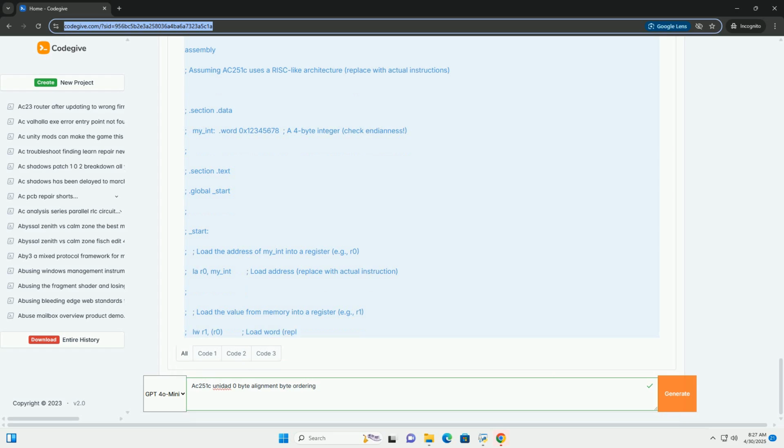Section .text defines the text section where the program's instructions are stored. LA, load address, loads the address of the my_int variable into a register. LW, load word, loads the value stored at the address in R0 into register R1. Endianness handling: the crucial part is determining whether you need to swap the bytes in R1 after loading. If Ac251c is little-endian, the bytes will be in reverse order in the register. Key takeaways and things to do.